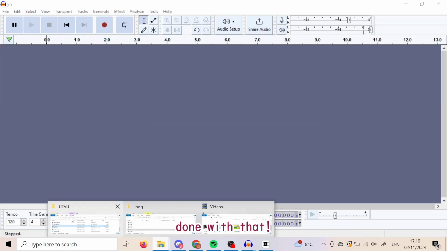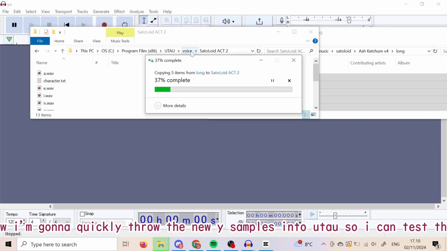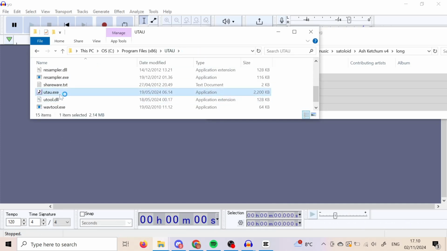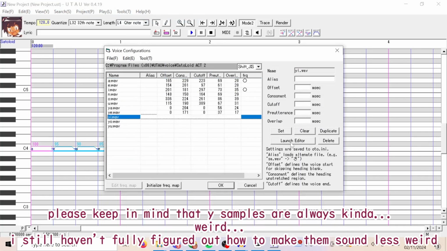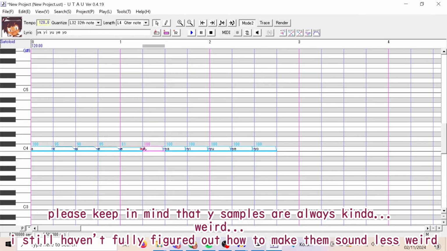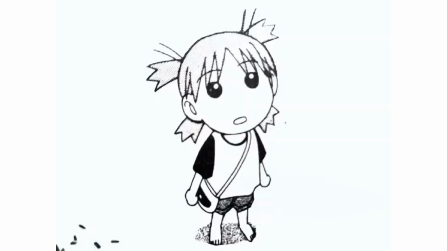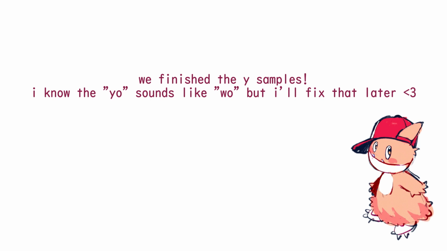Done with that. Now I'm going to quickly throw the new Y samples into utau so I can test them. Please keep in mind that Y samples are always kind of weird. I still haven't fully figured out how to make them sound less weird. We finished the Y samples. I know the yo sounds like whoa, but I'll fix that later.